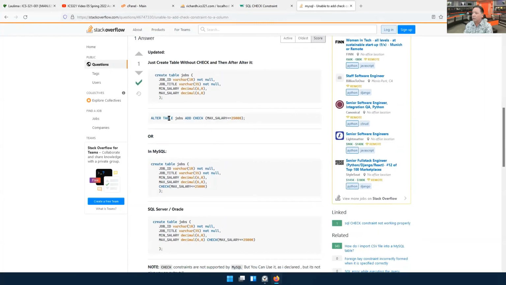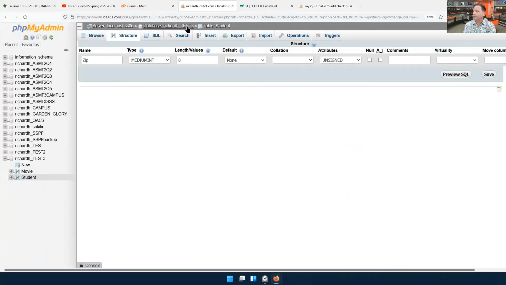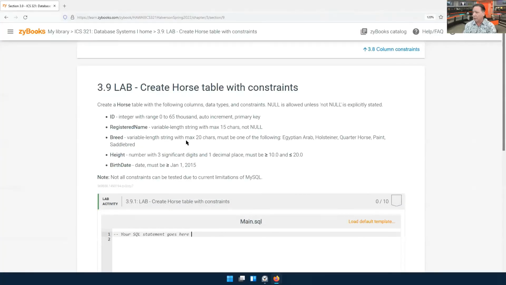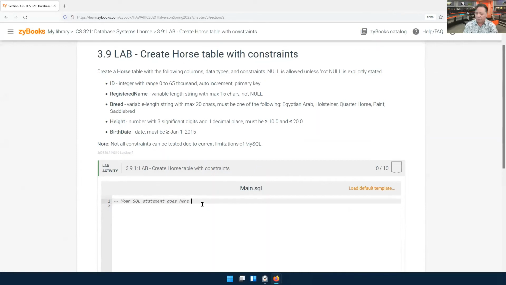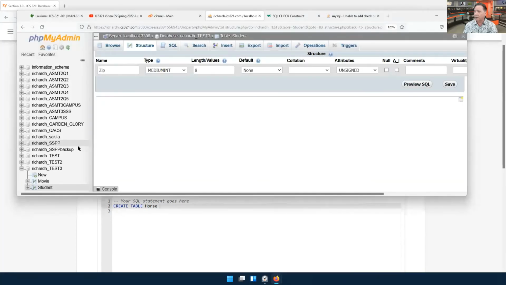You can use the alter table. All right, so that's how you would do it, I guess. So anyway, let's just try to do this. Okay, so I need to do a create table here. Create table horse, and let me give myself a hint here.